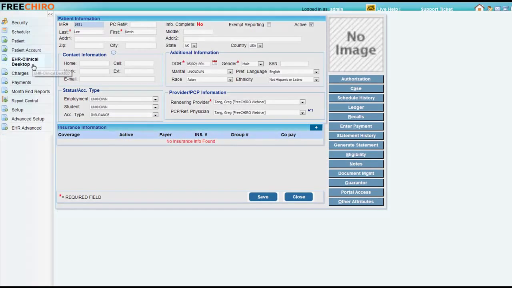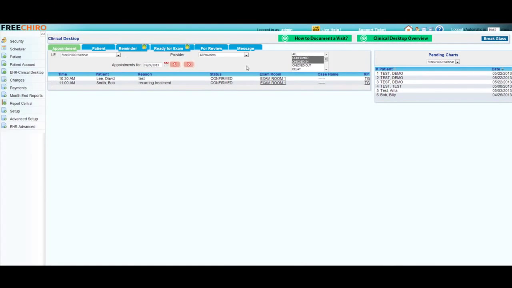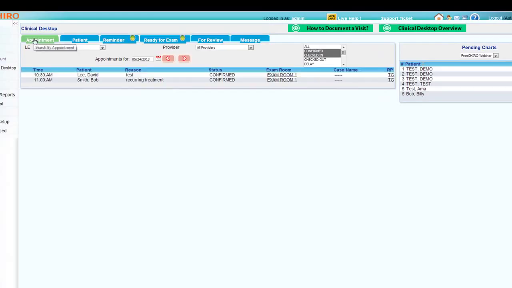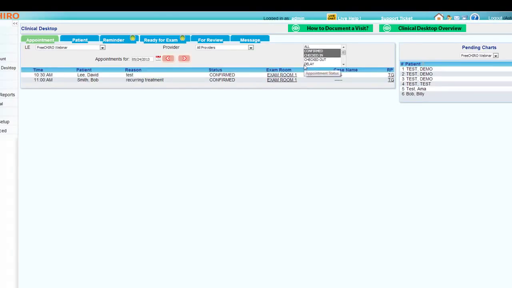So after closing out of this, I'm going to go to the EHR Clinical Desktop, and this is the main area where I will access patient information. And as you can see, under my appointment tab, I do not see Kevin Lee. And that is because under the appointment tab, the defaulted area is confirmed and checked in.